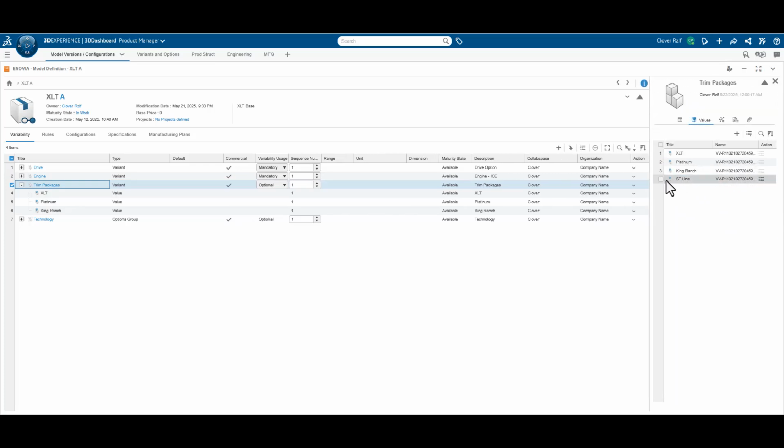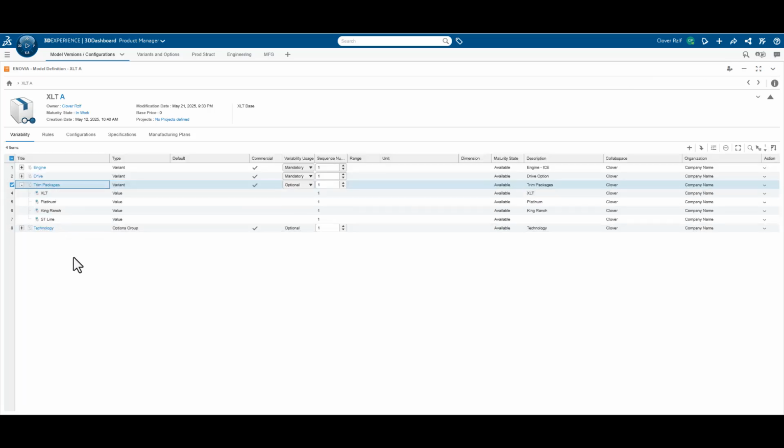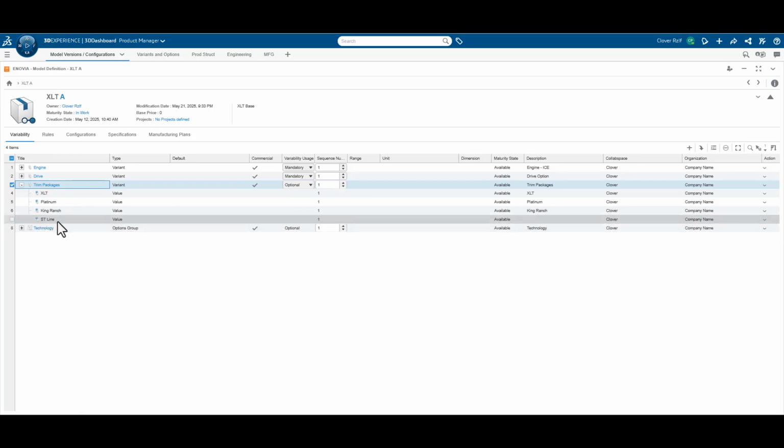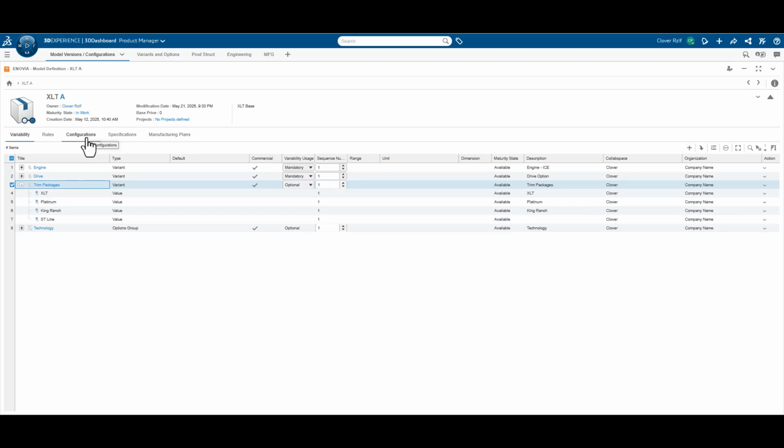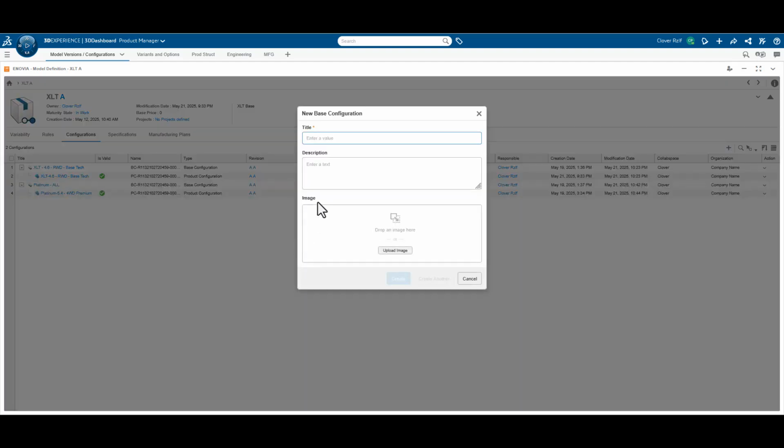So now that I see ST line here, I can go ahead and click the button that says add the value as an option in the trim packages. So now that I've created the variability under trim packages with the value of ST line, now I want to go ahead and create a configuration. So I want to create a base configuration first and then a product configuration. So I'm going to come over and say add base configuration. And we're going to call it the ST line.